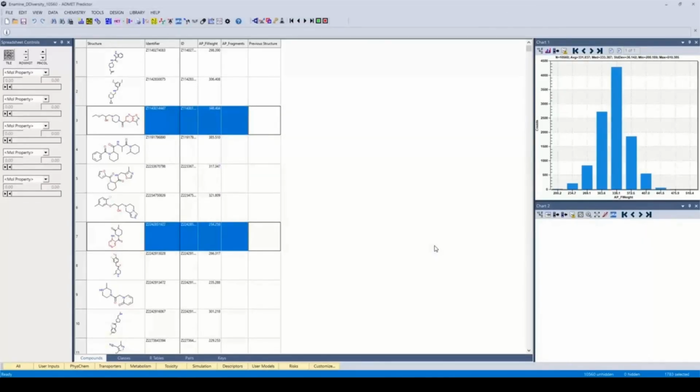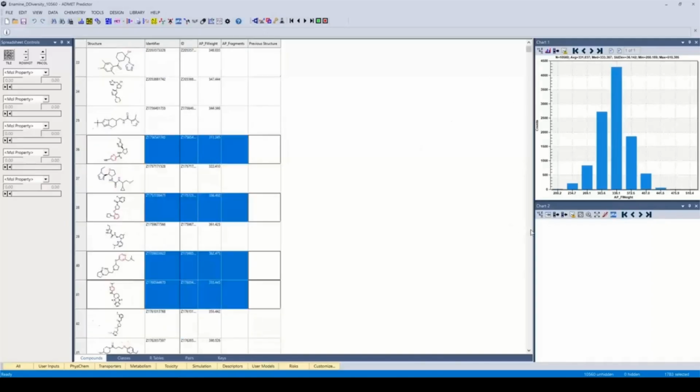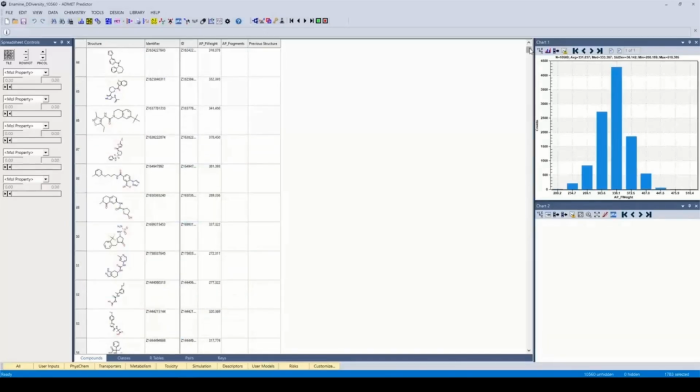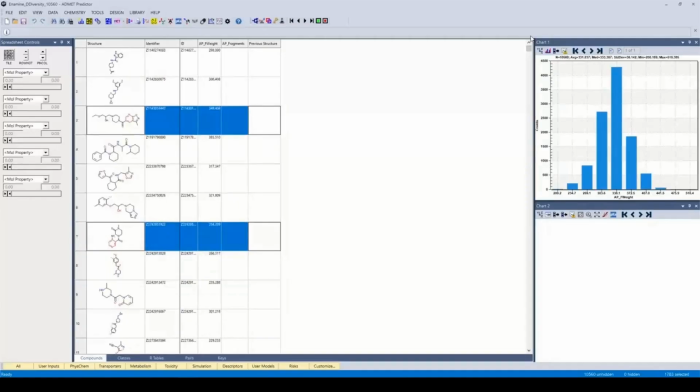It's actually very fast, as you've seen, barely the blink of an eye, and it's returned the set of compounds that contain a pyridine ring. These compounds are highlighted here, so we could just go down the list and see the compounds that contain a pyridine ring.